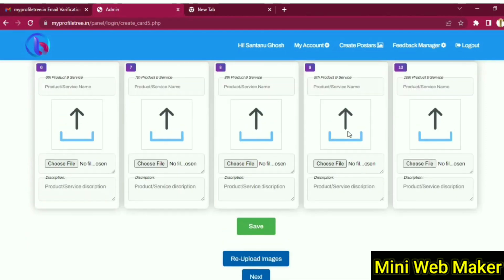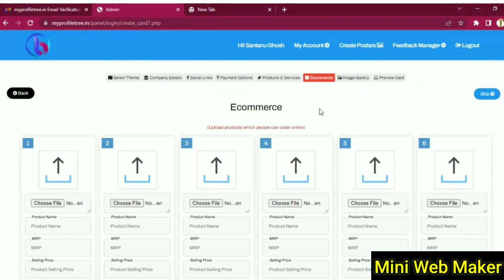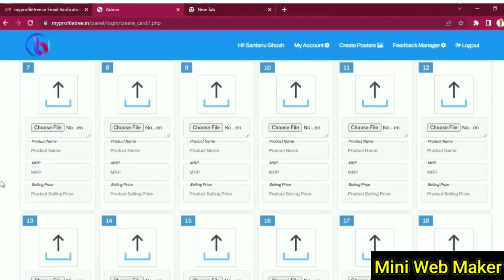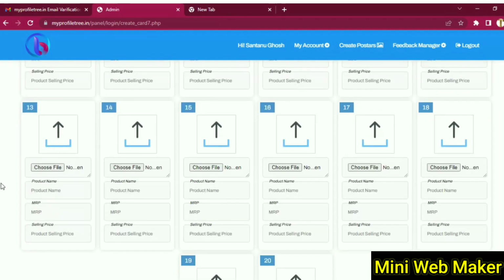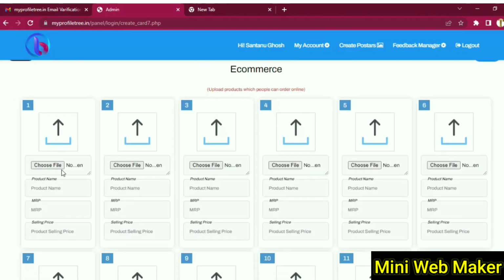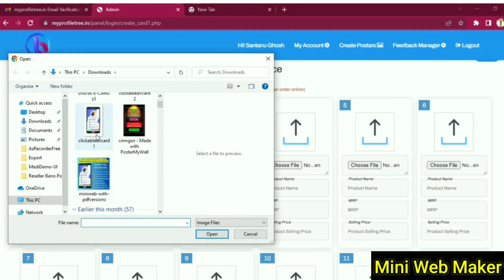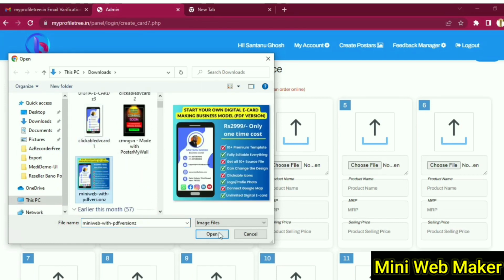And over here you can upload, let me go to the next page, and over here you can upload up to 20, total 20 plus 10, that is 30 products and services you can upload. Here is the e-commerce product, right? So again, over here the same way you can upload any product you have. For an example, I'm uploading this one.